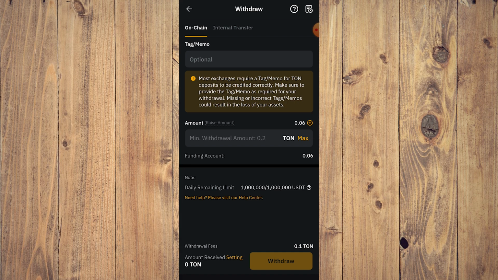And just tap on max. For the example, I'm going to tap max. It's insufficient to cover the withdrawal fees, but you get the drift. And then all you need to do is tap on withdraw and you will be good to go. So that's pretty much it.